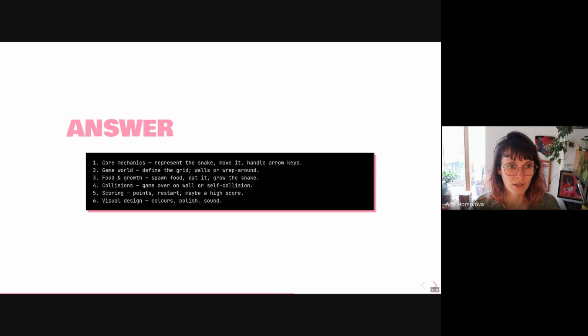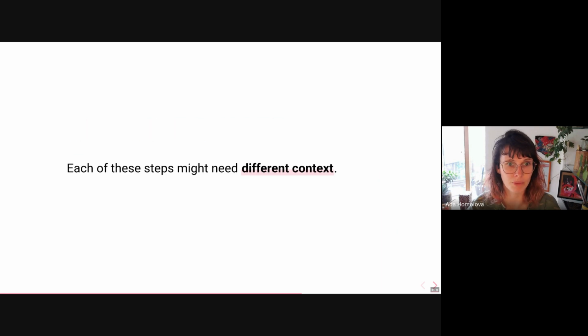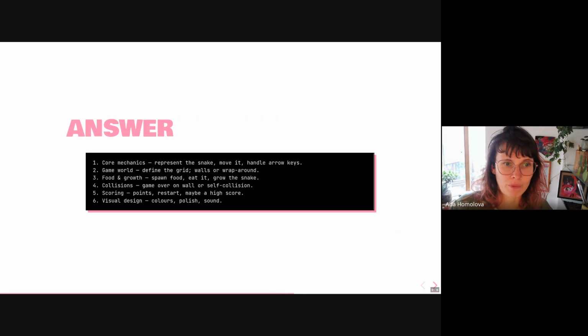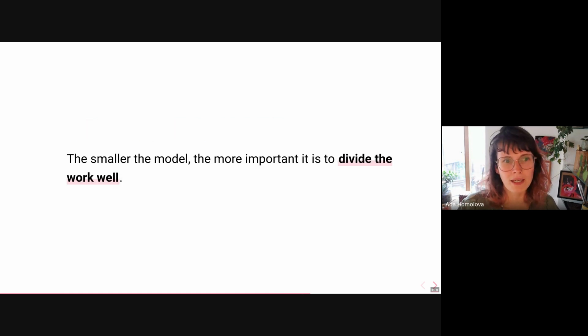So this is a very simple example, but this is obviously useful for anything you're building. Sometimes each of these steps might need different context, however, right? If you're building something more complex, the core mechanics might need its own context. The game might need its own context. The visual design might need its own context.